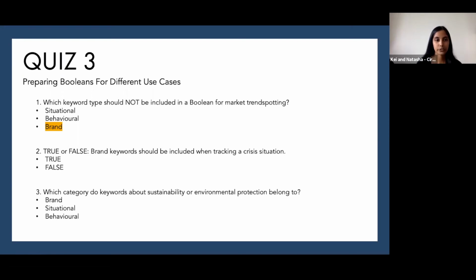So for question 2, which is a true or false question, brand keywords should be included when tracking a crisis situation. So the answer for this is true, and it was a bit of a split. So you always should include brand keywords in your crisis Booleans, because you want to make sure that your mentions are related to your brand.